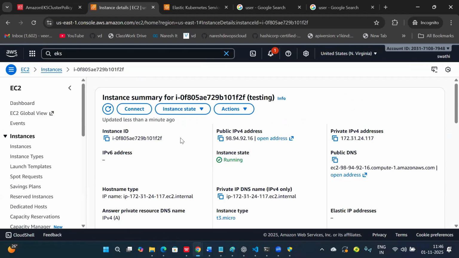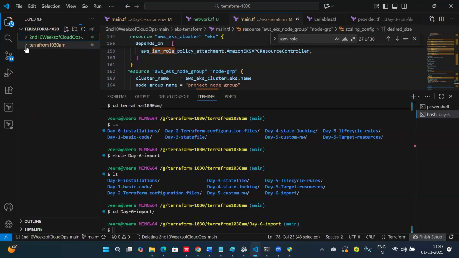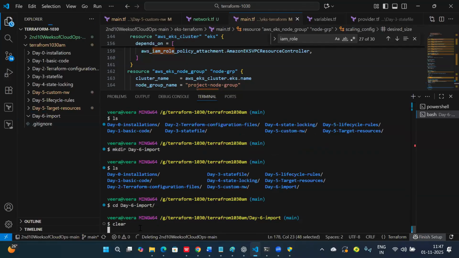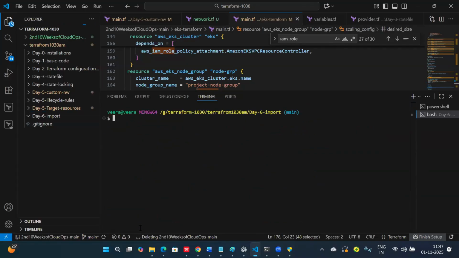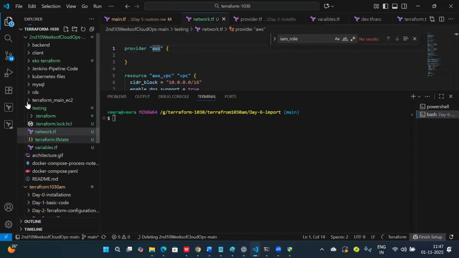Now you can run the import command for this instance into your local configuration. Now you can see here, in my local configuration, day 6, import, nothing is there, right or not? So what I need to do here is first write an empty resource block. Understand? An empty resource block. Let's click on it. How to start the process I'm explaining here. Let's go to day 6, sorry.